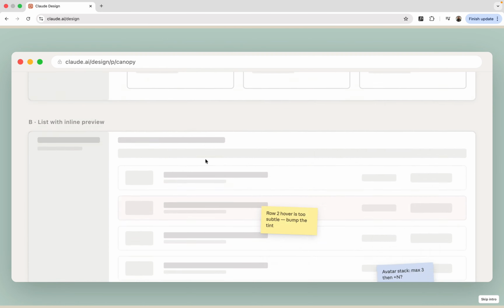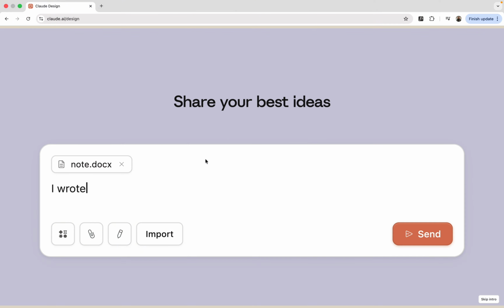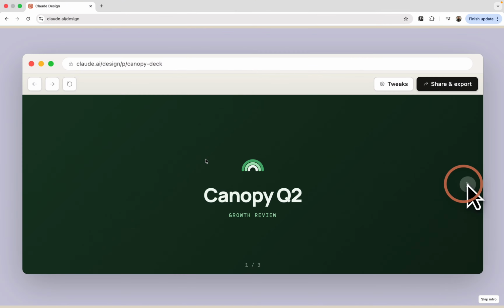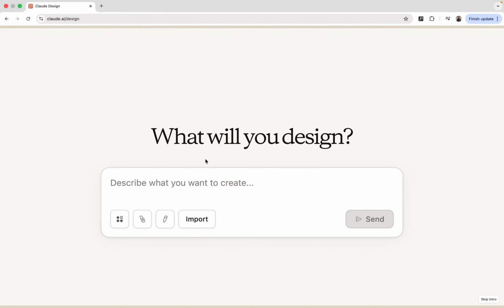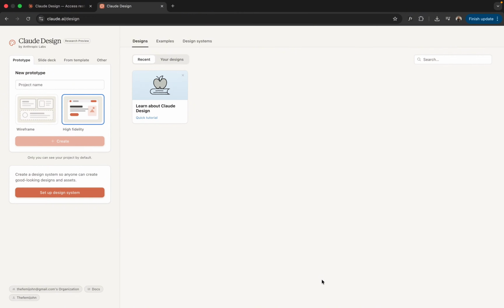We are also going to look at some of the features, how to make tweaks, how to make changes to your design, and we're going to talk about what you can achieve with Claude AI. Now, to get started with Claude AI, all you need to do is go to claude.ai/design. I'm going to put a link in the description, but once you've gone into the URL, this is the first thing you're going to see.